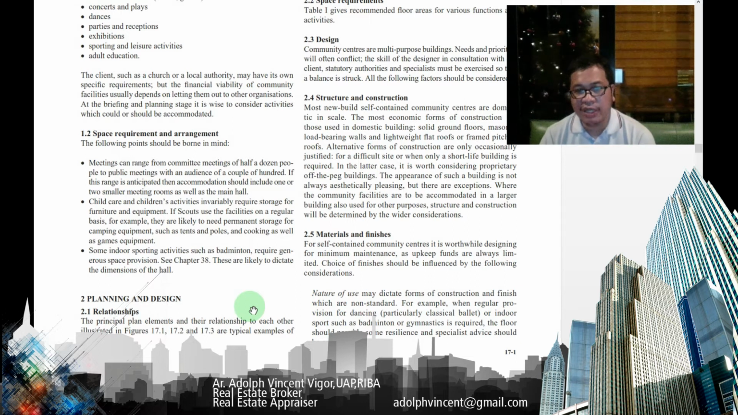So for self-contained community centers, it is worthwhile designing for minimum maintenance, as upkeep funds are always limited. Okay, so when you design community centers, class, you should always try to integrate and design so that the building should function with less maintenance as much as possible.